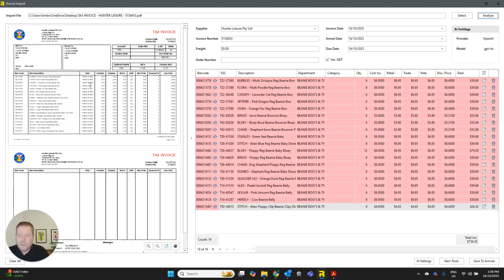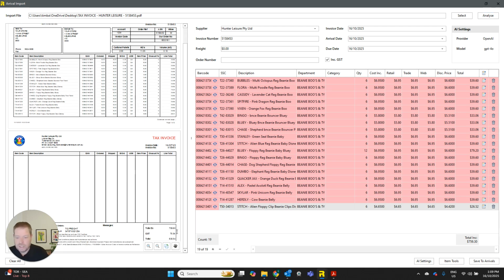And there you go. What that's done is it's seen the information on the invoice here and matched it up to the relevant fields. So it's got the barcodes in there, the supplier stock codes, the descriptions. It's put them all into a department, assigned the quantities as well. So all I've really got to do is match up my totals on the invoice here on the left and make sure they match what I have on the right. There are a few things I might want to change here.